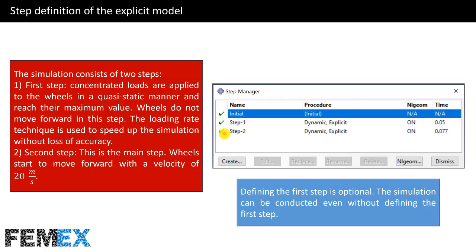In the first step, concentrated loads are applied to the wheels in a quasi-static manner and reach their maximum value. Wheels do not move forward in this step. The loading rate technique is used to speed up the simulation without loss of accuracy. As you can see, I have set the time period of this step equal to 0.05 seconds, which ensures us to have a quasi-static analysis.